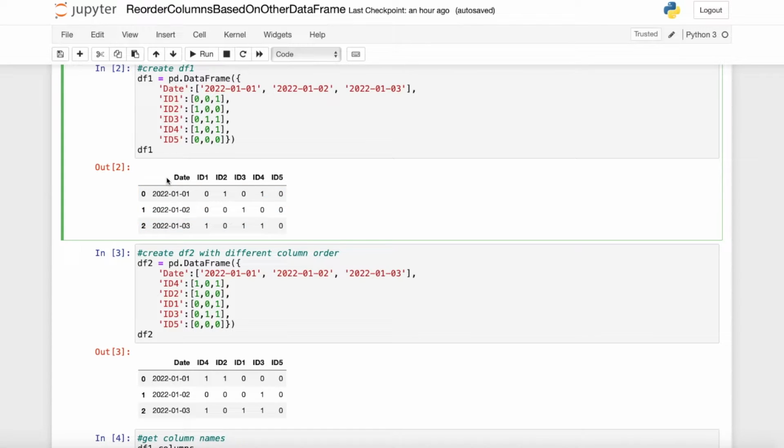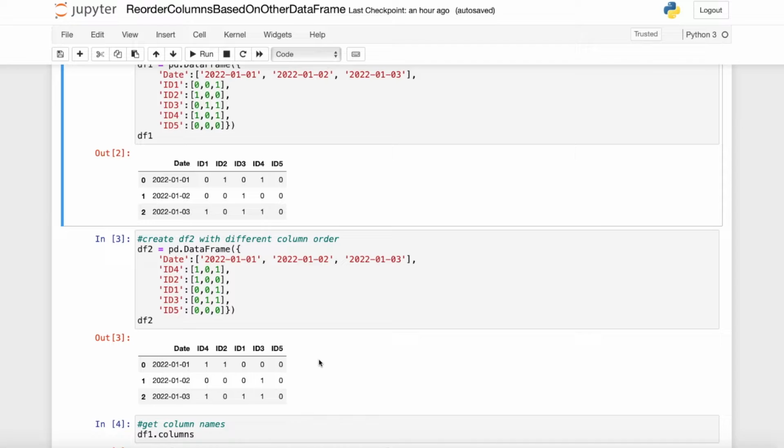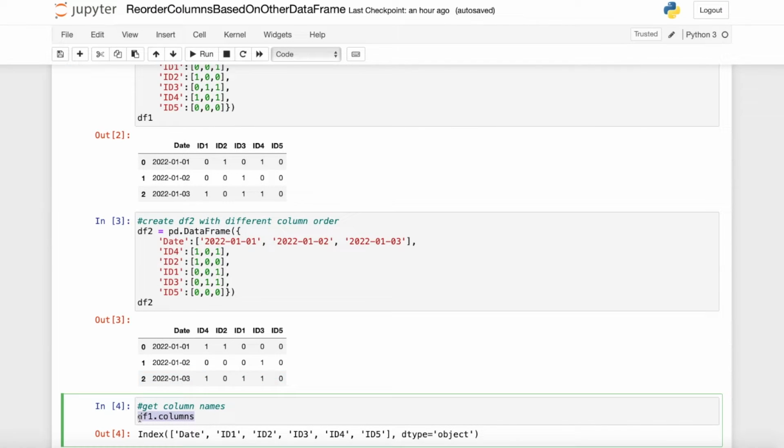And actually what you see, we have two identical data frames, just the values and also the column order is different. As you can see, both data frames df1 and df2 are identical, just the order of the columns is different. And now when we want to reorder that, we can just use df.columns to get the column names of df1. So in df1 we have the columns date, id1 to id5, which you can see up here.